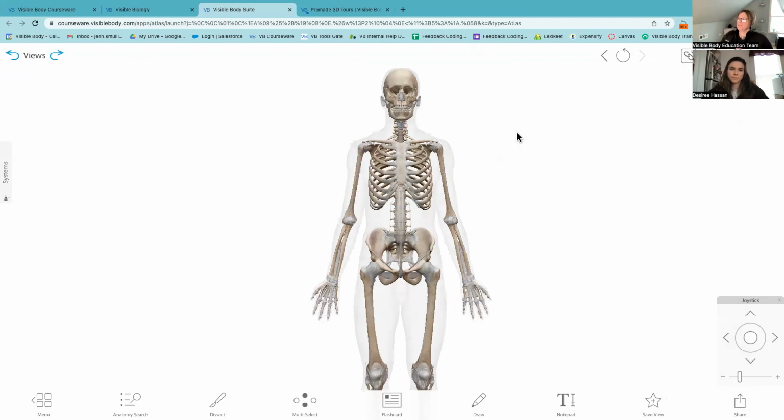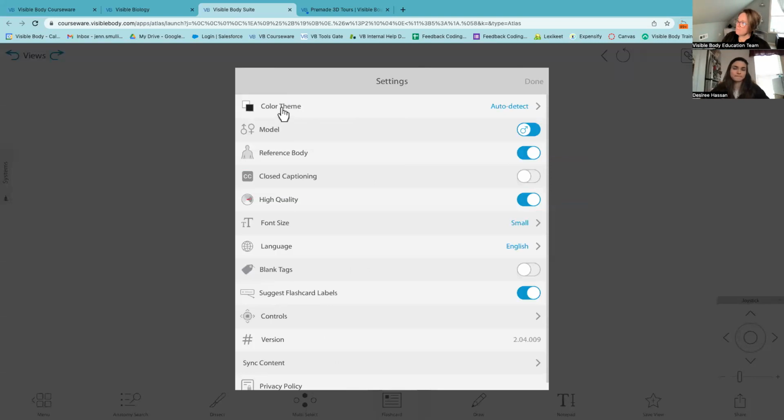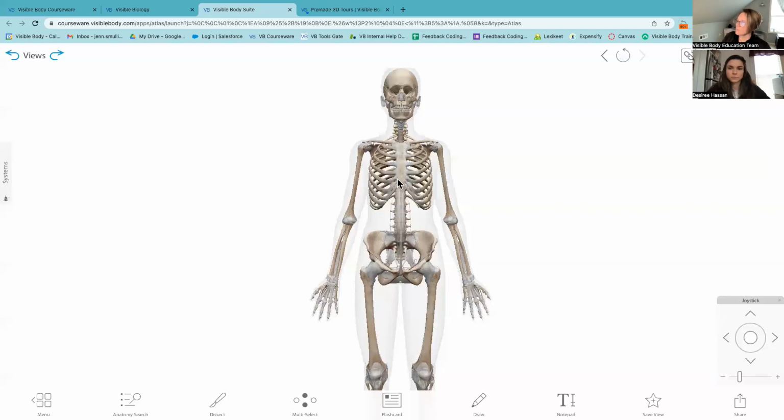Some other features that you can use to customize your view here is your settings tool. Your settings tool can allow you to change your color theme to make this more visually appealing. It's obviously a personal choice there. You can change the gender of the model. You can choose to have the reference body on or off. And then we've got a variety of other settings that you can adjust to your liking. So next, we'll take a look at some of the other tools that we have here to help you further explore a model or customize it to meet your own needs.